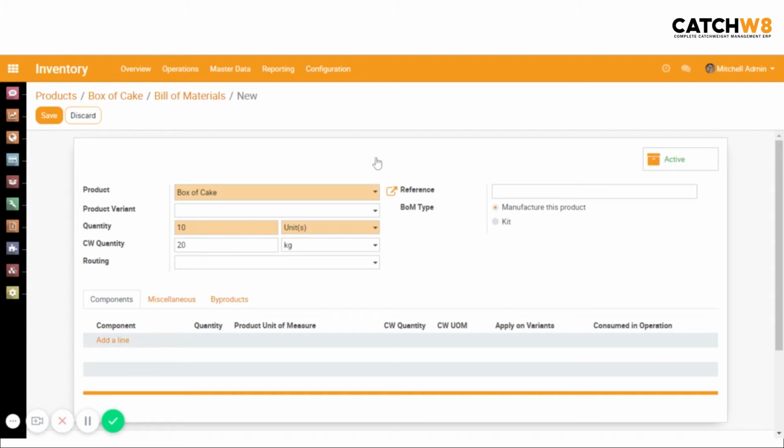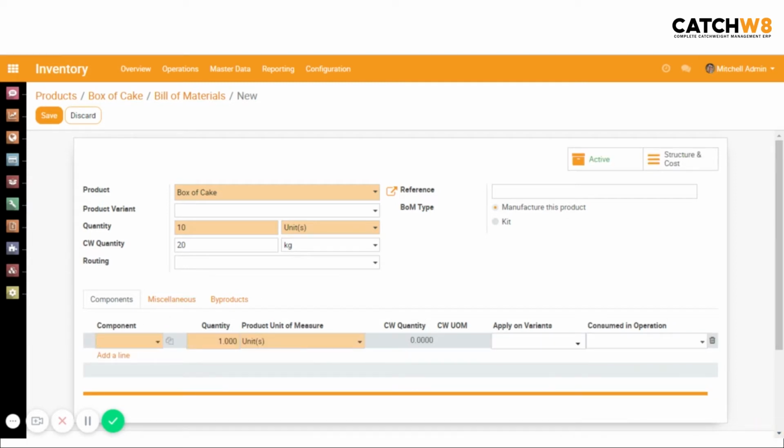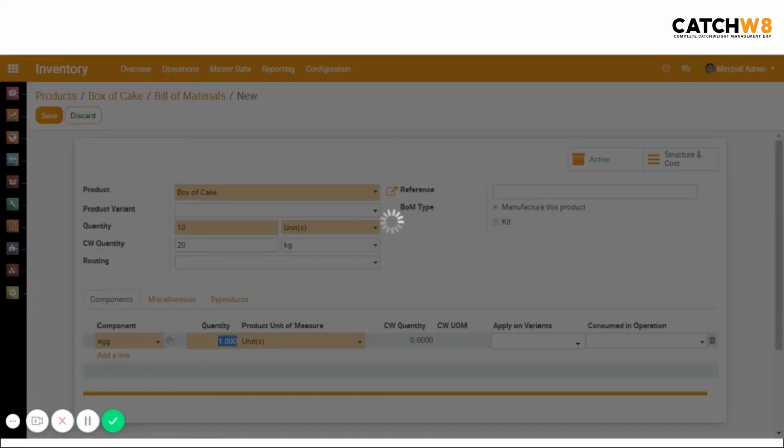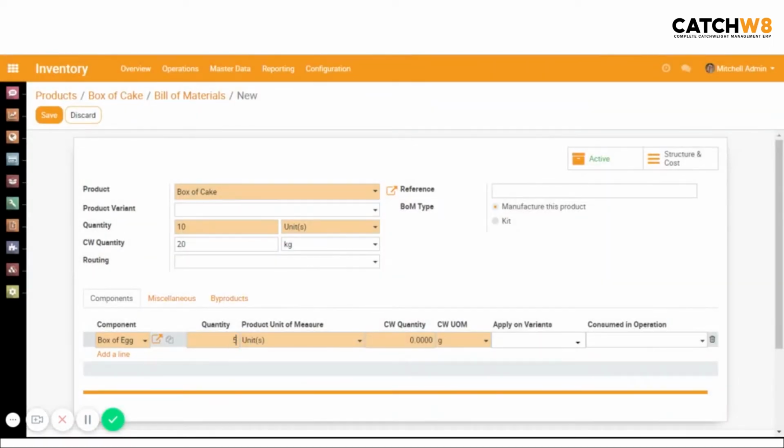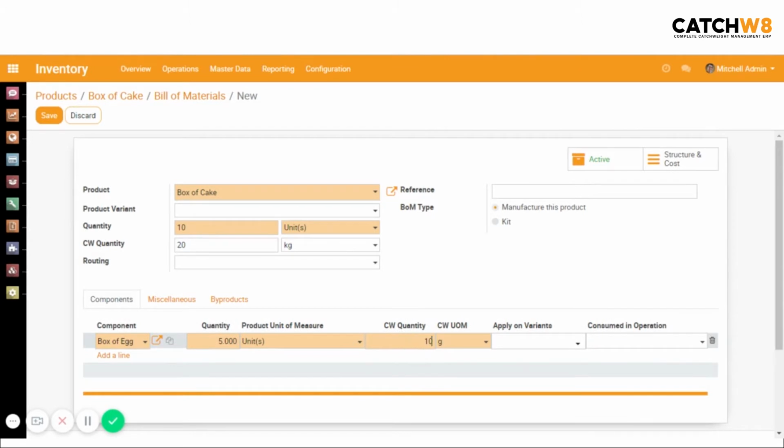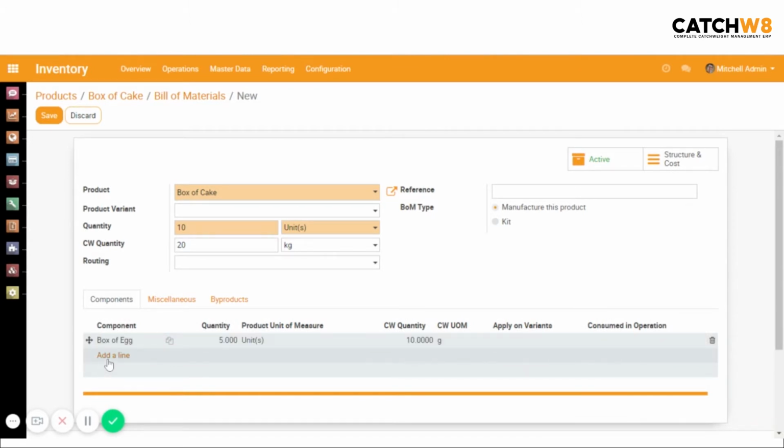Now next we have to add the component for the product. So click on it. Now add the component for the product cake. Enter the quantity. Enter the CATCHW8 quantity. Now we are going to add next component.